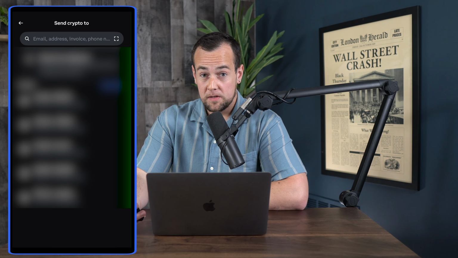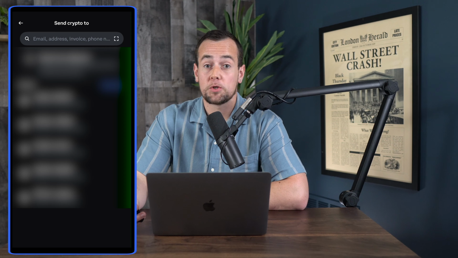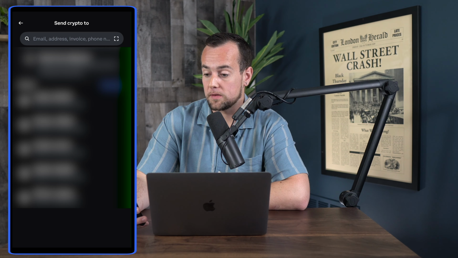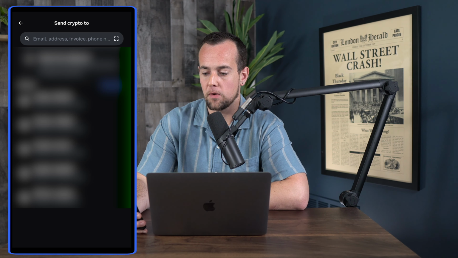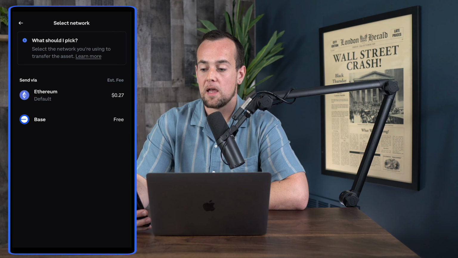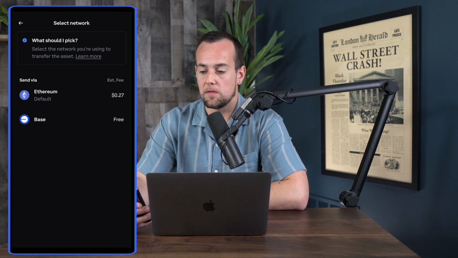Now, for security reasons, Coinbase makes me turn off my screen recording during this section, so we're just going to get through with screenshots here. So at this point, we have the address that I've pasted from my clipboard. If we click on that, it's going to now give us the option to send crypto to this address. And then we have the option to select the network.